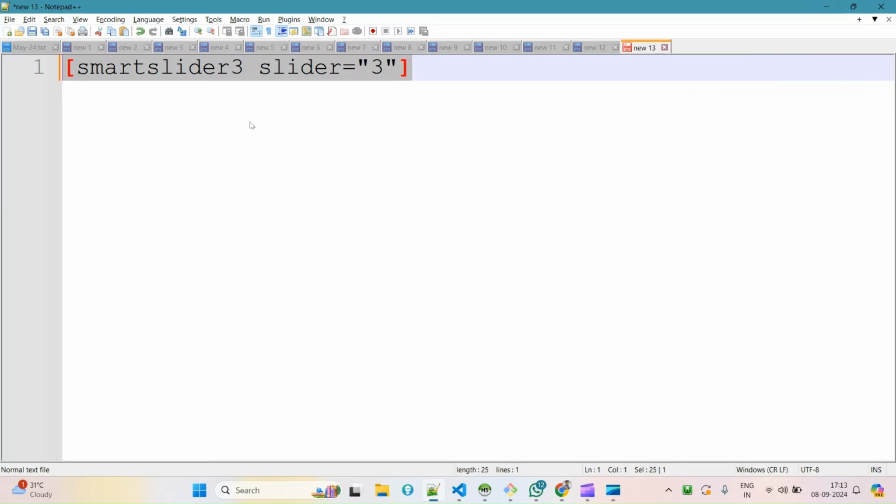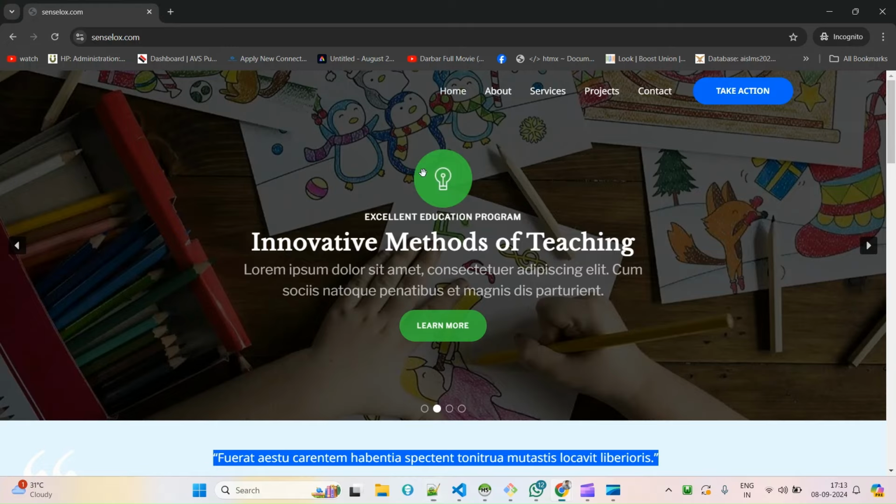Again, this code can be added anywhere, and you can create here n number of sliders within this Smart Slider 3. Okay, and the steps remain the same.